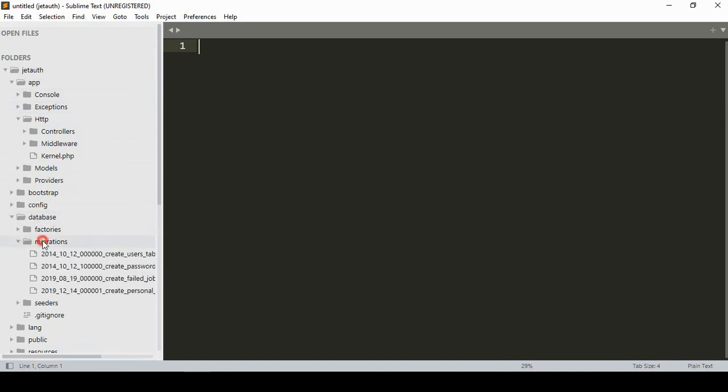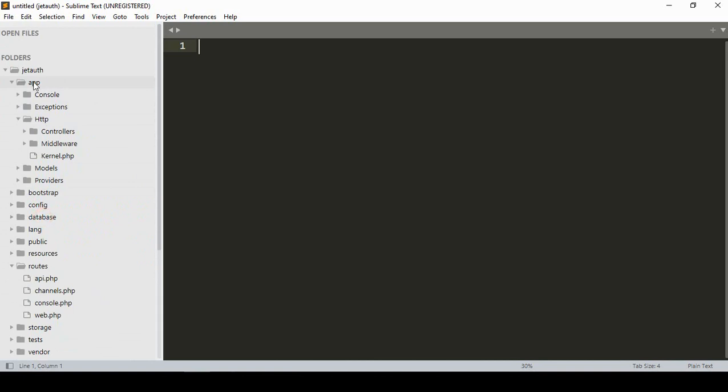So that is our database. That is the migrations, by default there are some tables. Now it will create some files in our app. It will create some files in our config folder. Okay, here it will create some files. Step by step I will show you.